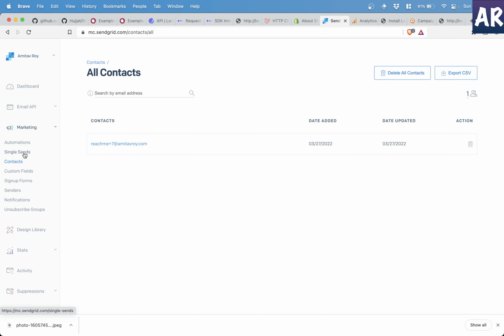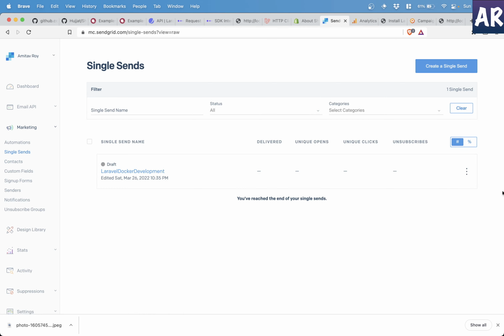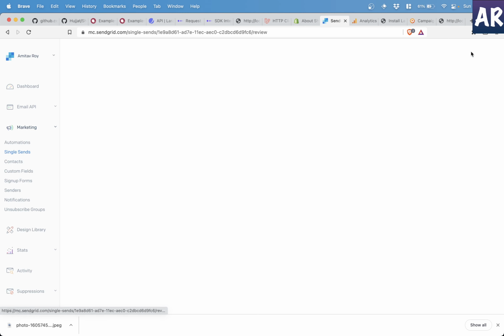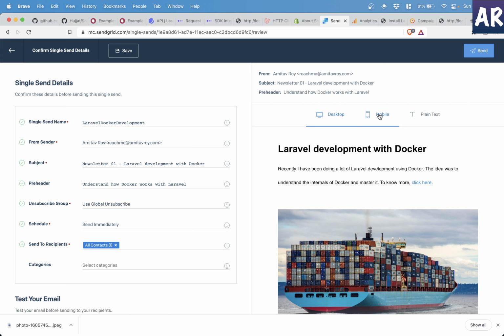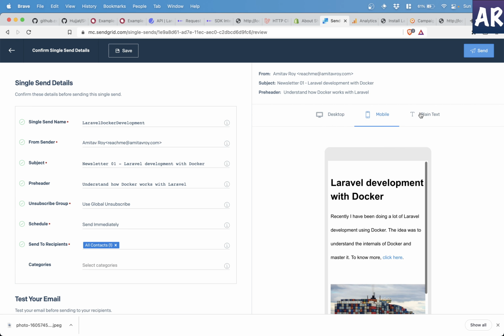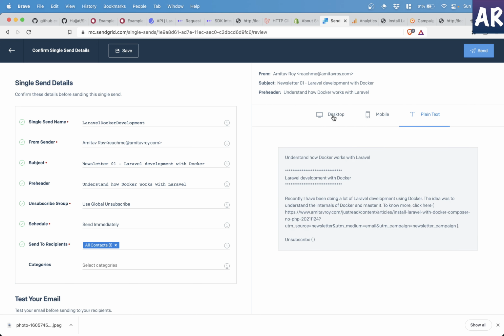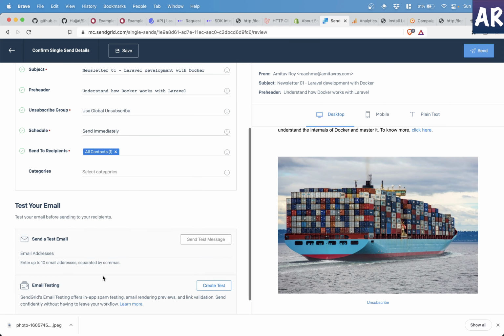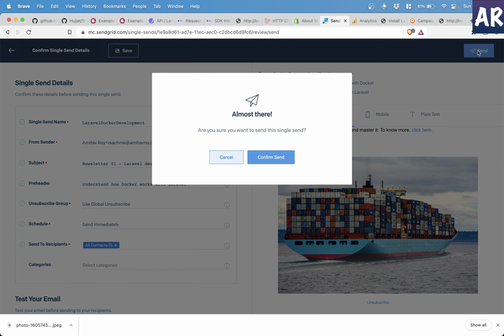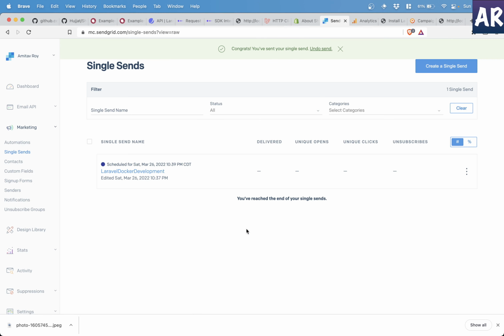Now it's time to send the newsletter out. So click here, review details and send. So everything is set up. In the mobile, it will look like this. Plain text, it works like this. That's all fine. Pretty straightforward. Why don't we hit send? Confirm. Okay, this is done.